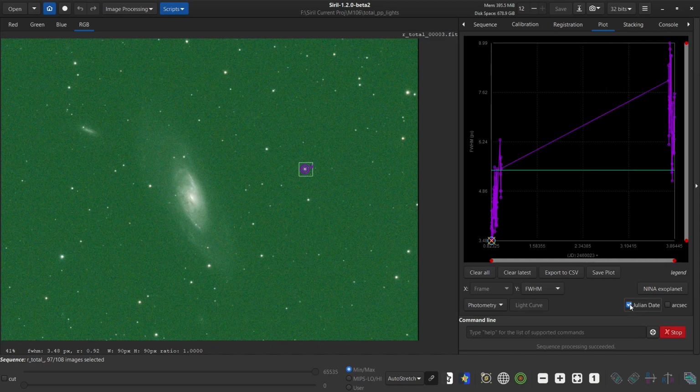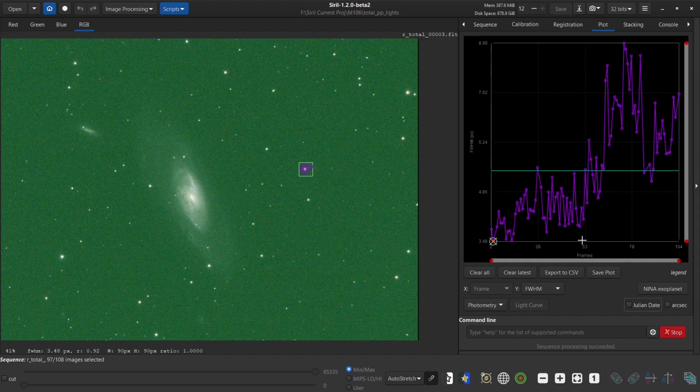You can also now click on Julian date. This kind of denotes that session 1 was shot on one day and session 2 was shot a couple of days later. And you can turn your FWHM from pixels to arc seconds on the scale here too. So that's actually kind of useful depending on the focal length and pixel scale and all that kind of stuff.